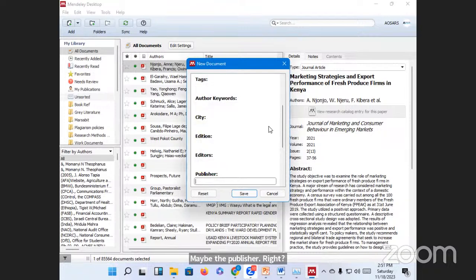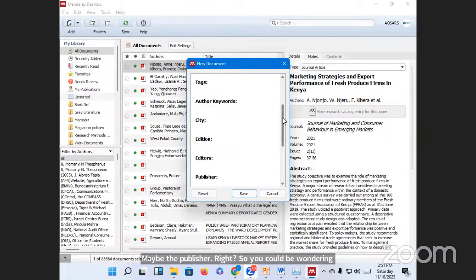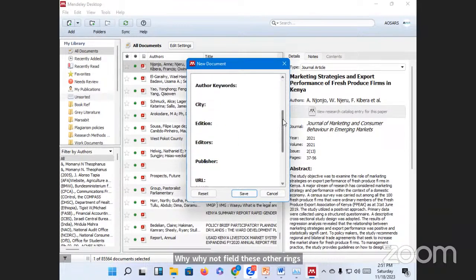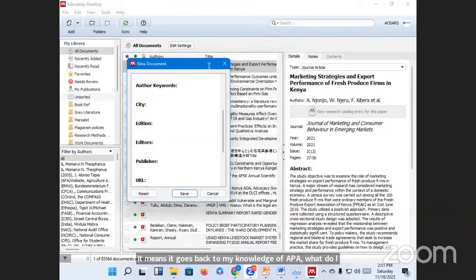Right? So you could be wondering, why have I not filled everything? Why have I not filled these other things? It goes back to my knowledge of APA. What do I require? And if you're not very knowledgeable on APA, or whatever style you're using, then there's somewhere to check.